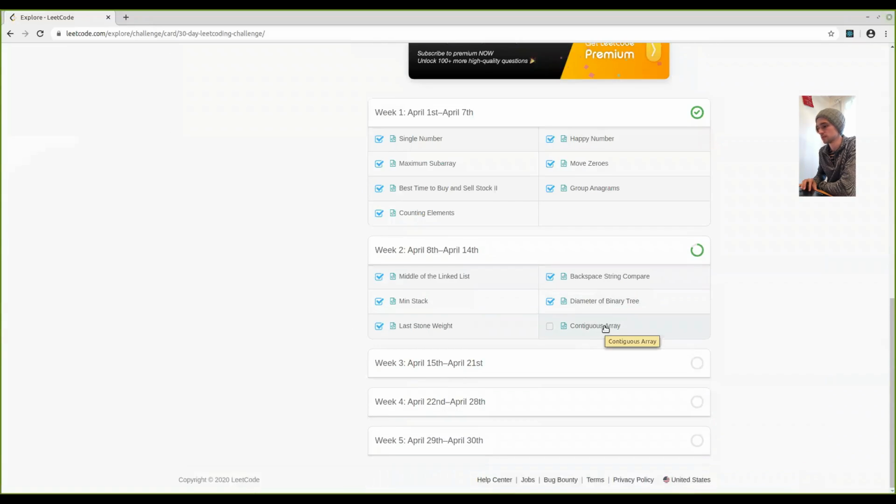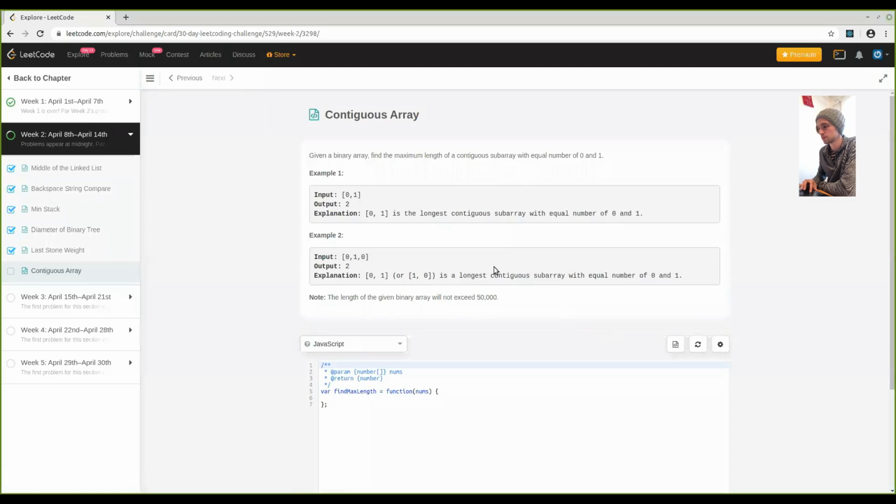Contiguous array. Given a binary array, find the maximum length of a contiguous subarray with equal number of 0 and 1. Okay. Find max length of contiguous subarray with equal number of 0 and 1.